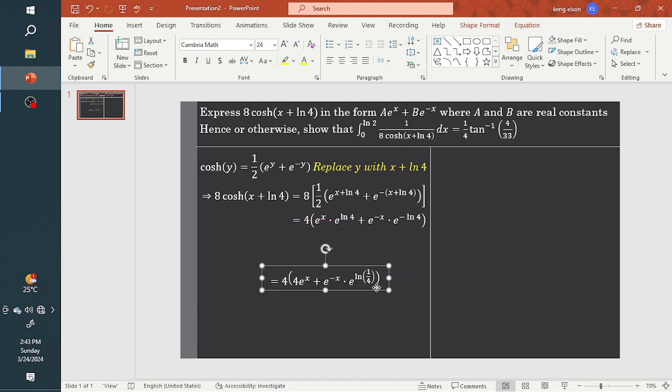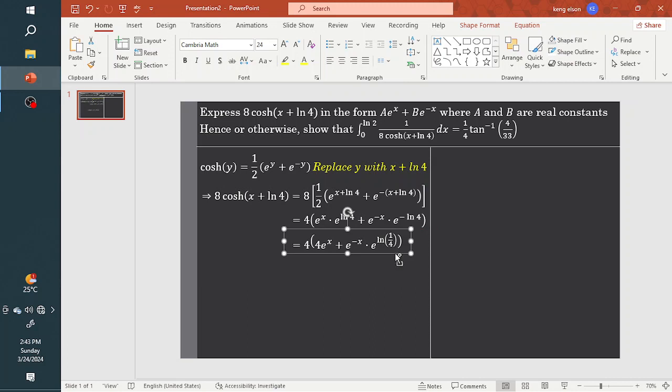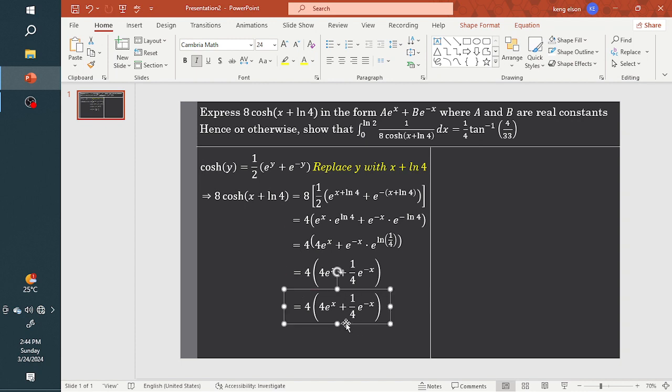There you see I'm just putting and shifting. I copy again and I edit. Now e to the ln 1 on 4 is 1 on 4, so we have 1 divided by 4 here. Then I still need to push, and finally we expand by multiplying all through by 4. When we multiply all through by 4, we get 16e to the x plus e raised to the power negative x. Voila.